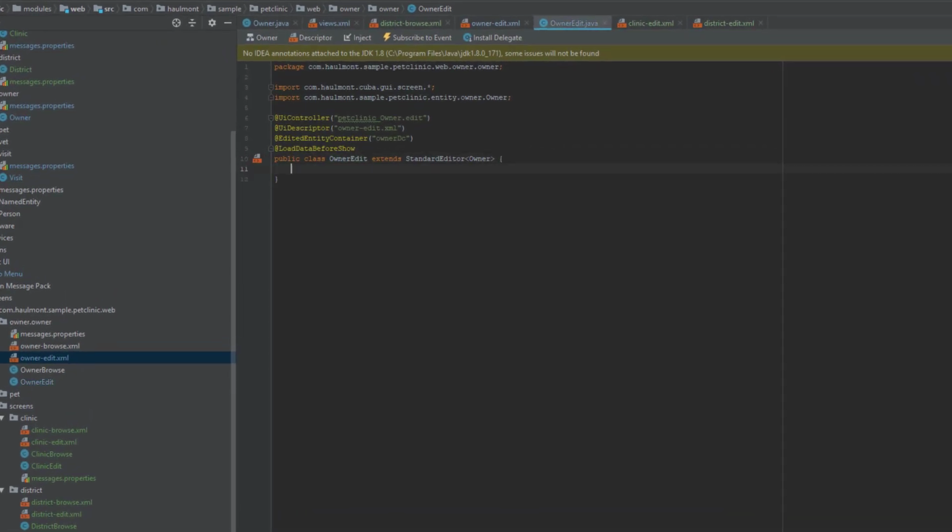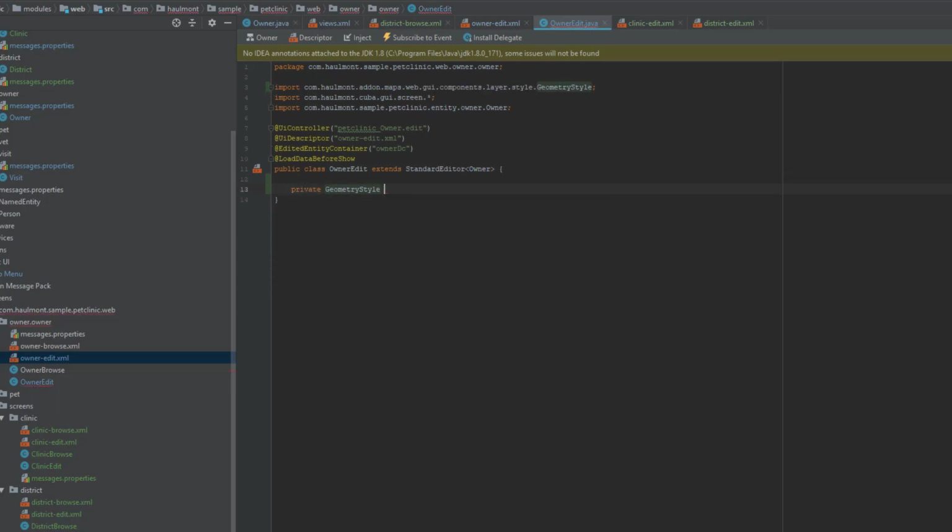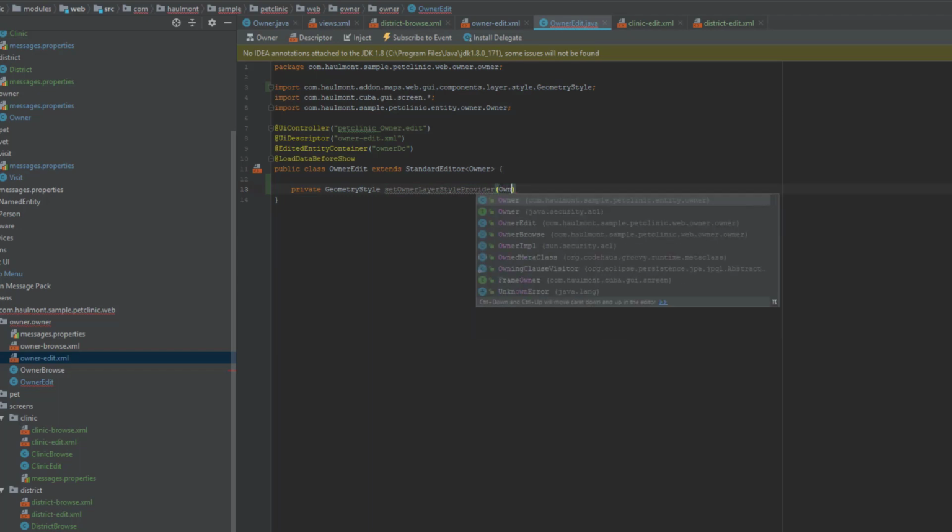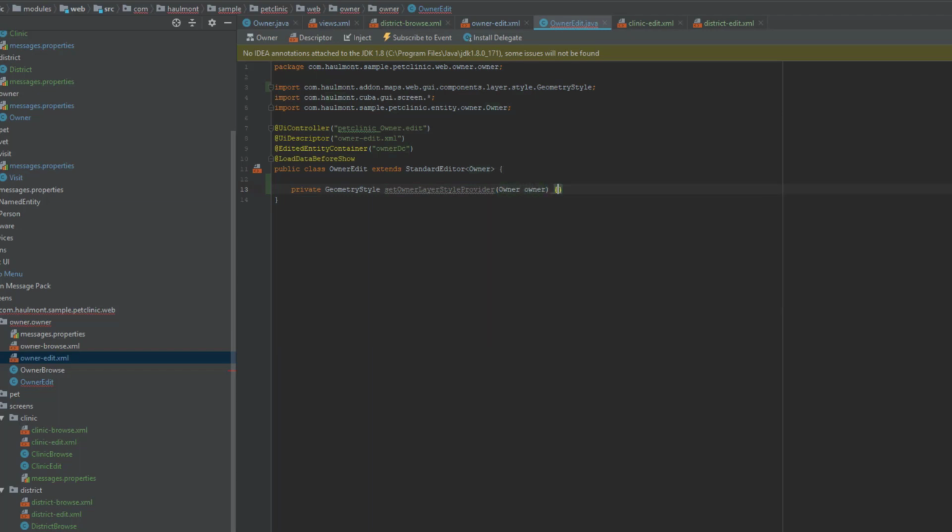To customize geometry styles, you need to set a Style Provider function to a vector layer. This function calculates the style for a given geo object belonging to a layer. CUBA 7 introduced a very handy mechanism that allows you to specify such functions declaratively, with no need to call a particular setter method. For example, to define the style provider for the owner layer, declare set owner layer style provider method that returns geometry style and takes an owner as an argument. The name of the method is not important, but it should explain what the method is needed for.